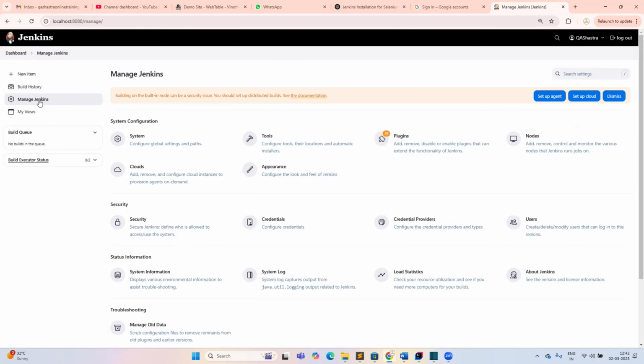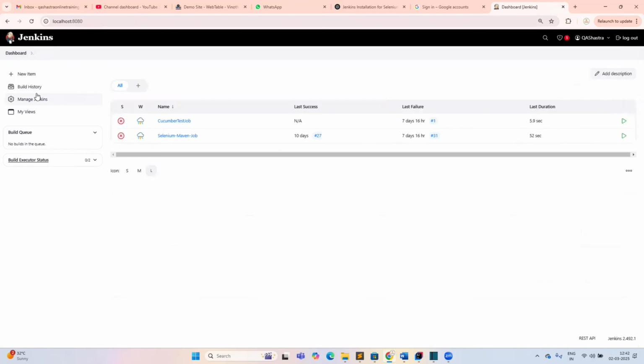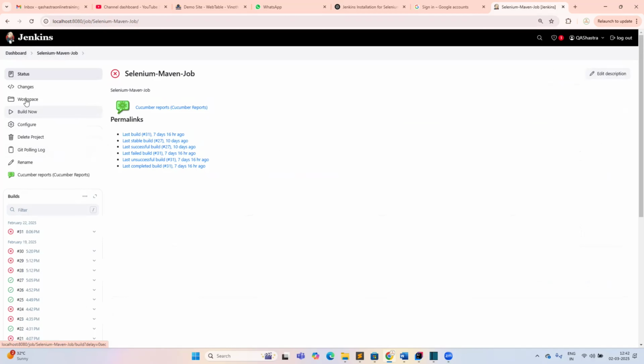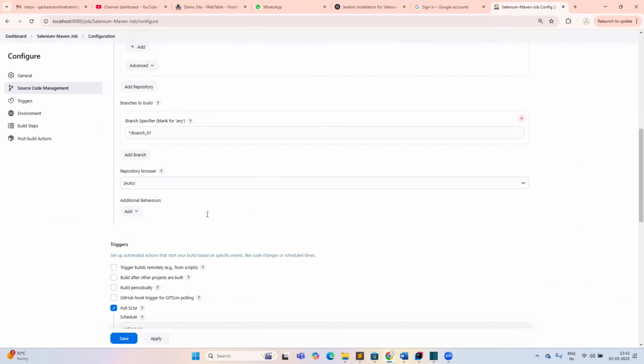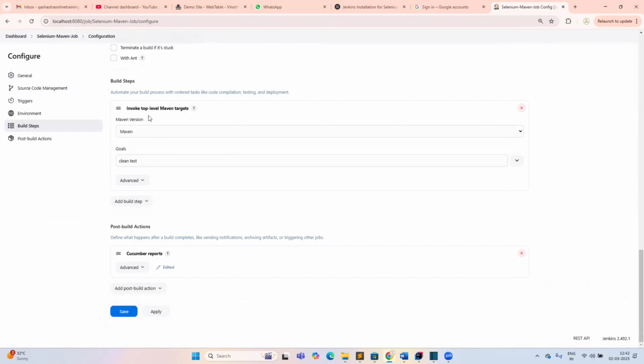Before going to that, I want to show you the report configuration as well, so that we can easily run and check the reporting also. So this is my workspace as we configured earlier, the Selenium Maven jobs, and it is loading. Yeah. So now come down, and here we set all the Maven configuration, right? So the Maven version and clean install for the goal. And here there is a post build action. So I want a Cucumber report. So I configured it like this.